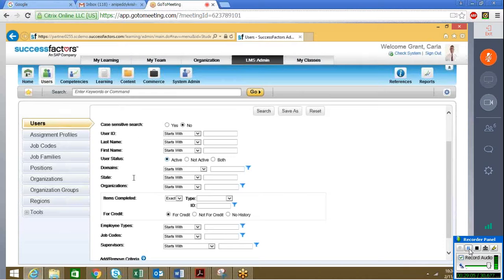So this is all the search criteria which is available for all kinds of things, like if you see competencies or learning related or anything, these are all the search criteria. So this particular thing is the same for everything.